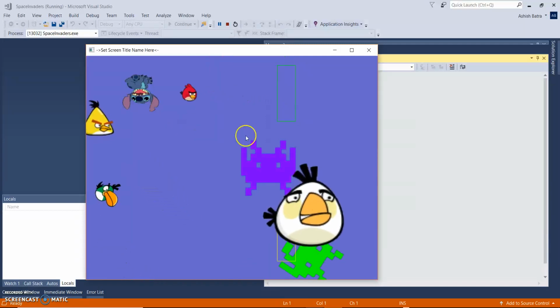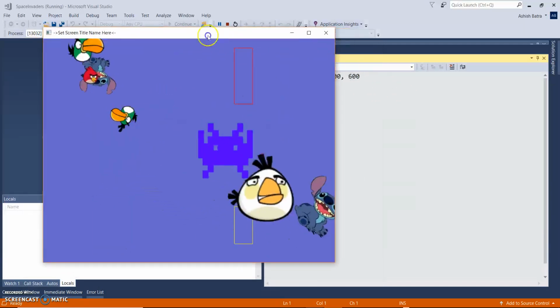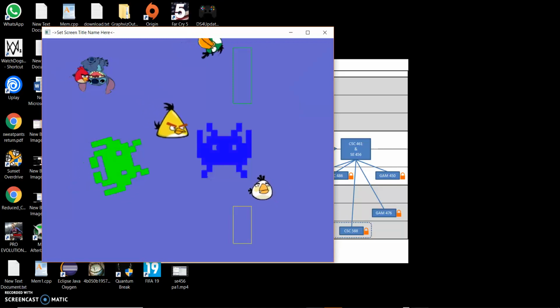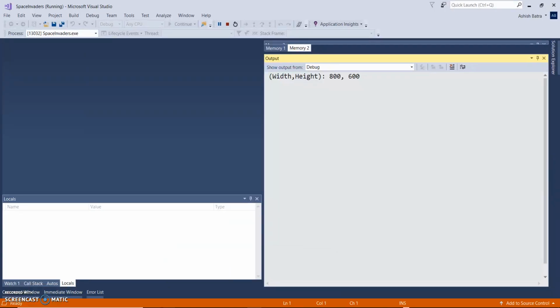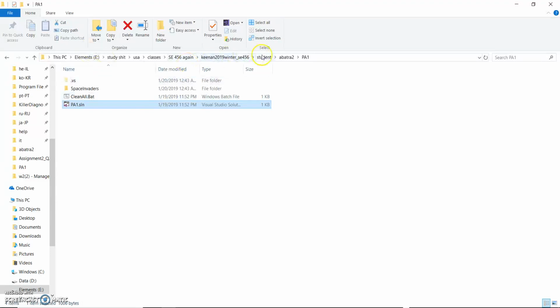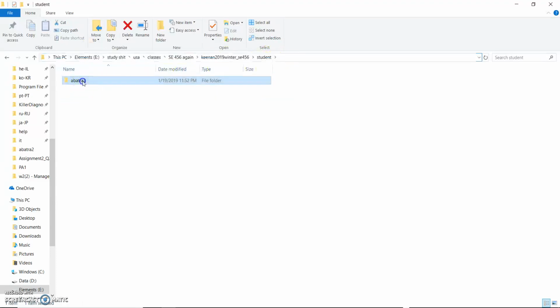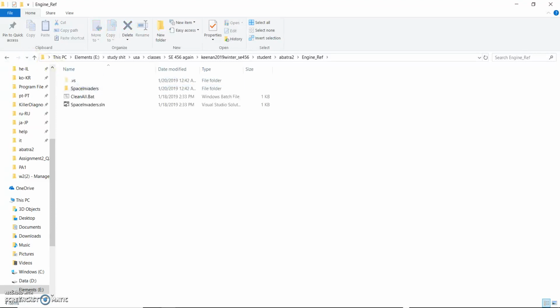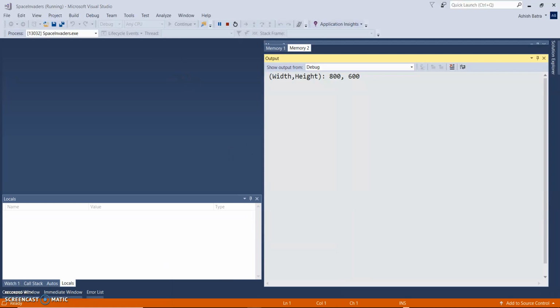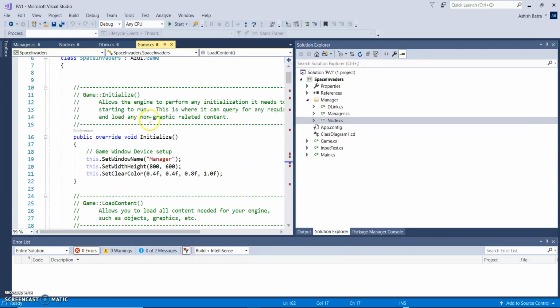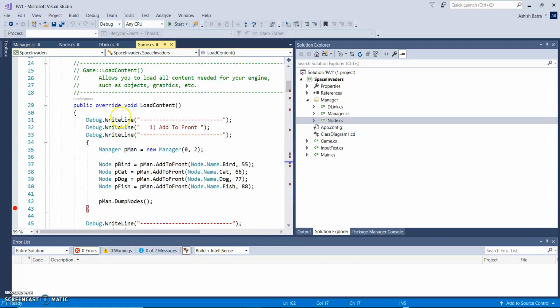Hi, so I'm going to start off with the extra credit assignment. This is the engine demo running, and you can see it in here. This is what I'm running. Other than that, for the main PA1, I'm basically using the code provided by you.